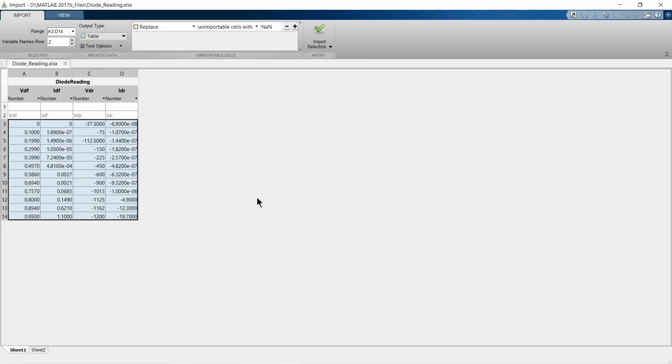It looks similar to an Excel sheet. Through this popped up screen, we can import the data into MATLAB. Now let's understand what it is. These are the readings of forward and reverse bias characteristics of a diode. At the top section, the name of the file, diode reading, is represented. Each of the headings that I provided in the Excel sheet is represented here.